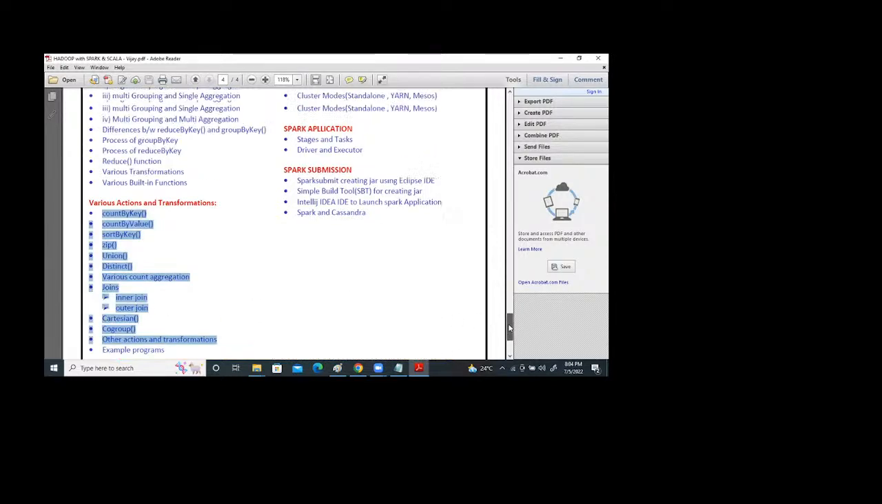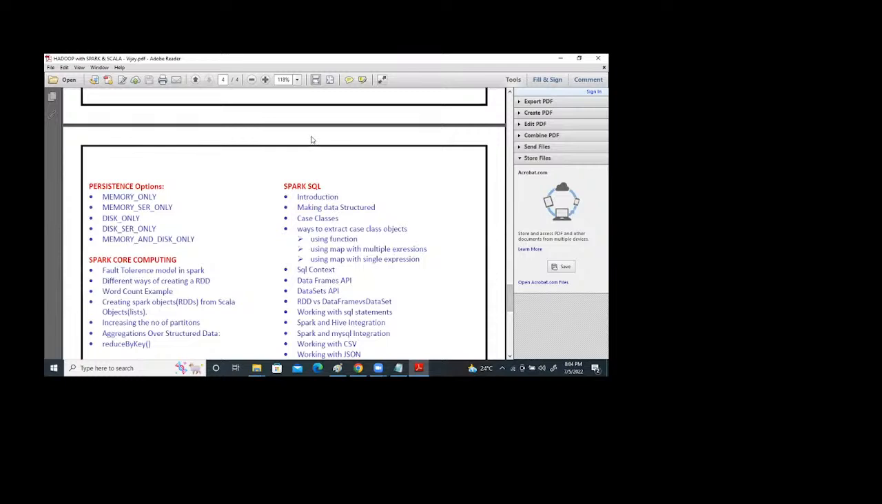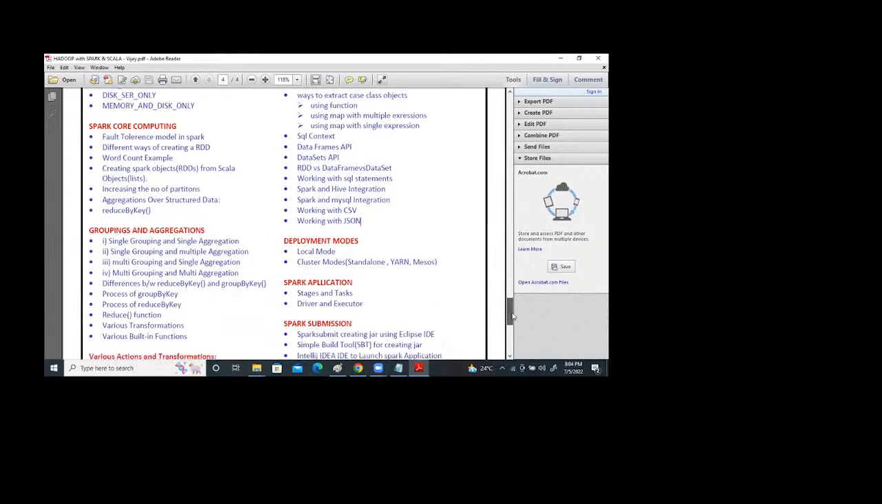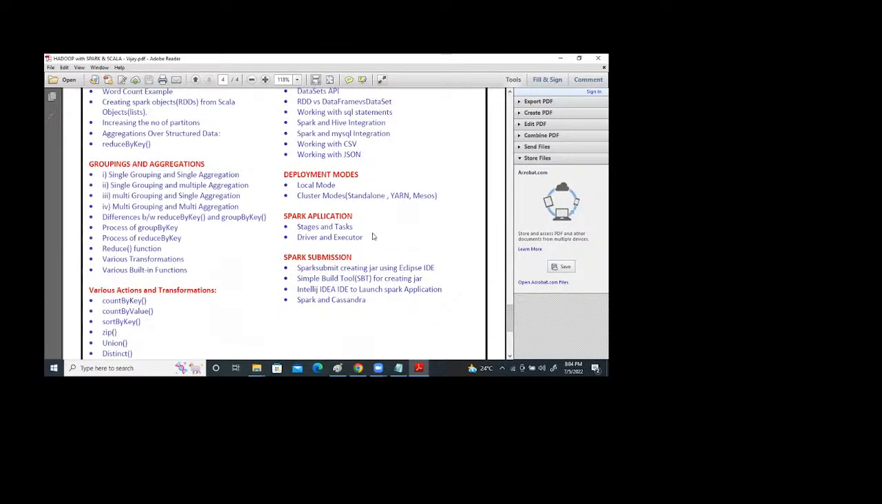Now coming to the Spark SQL, right? Spark SQL programming, making data structured, performing some kind of querying on this data, right? Working with pure SQL statements, Spark and Hive integration, Spark with MySQL integration, working with CSV, JSON and different file formats, and deploying within the local mode, deploying within the cluster mode, right?